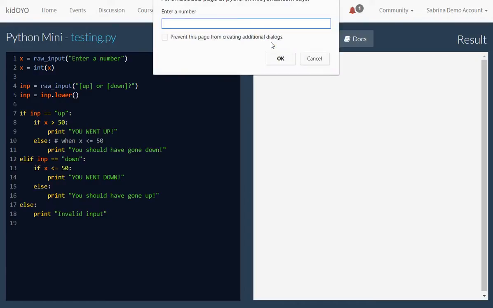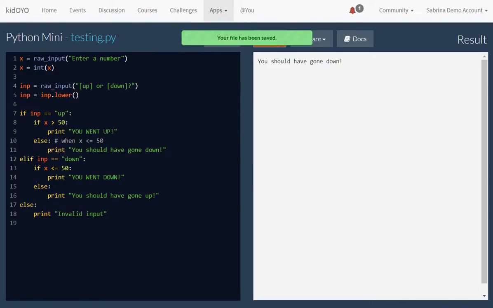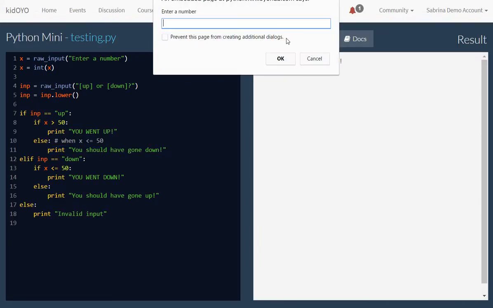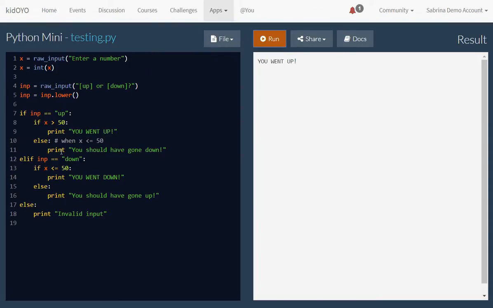So now when I run this, if I enter 42 and then I put up, see how it went to you should have gone down? That's because I entered up and 42 is less than 50, so it went into this print statement here. If I run it again and I put 67 and I put up, it went into this print statement because I said input was up, so it went here, and then I entered 67, which is greater than 50, so it printed this out.